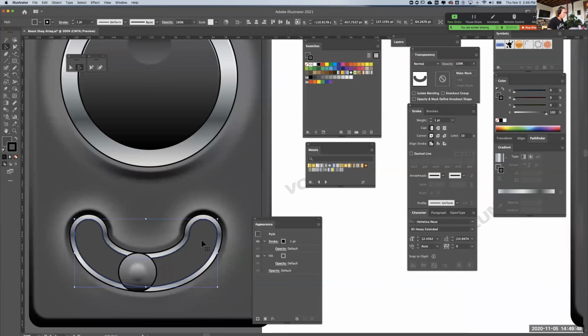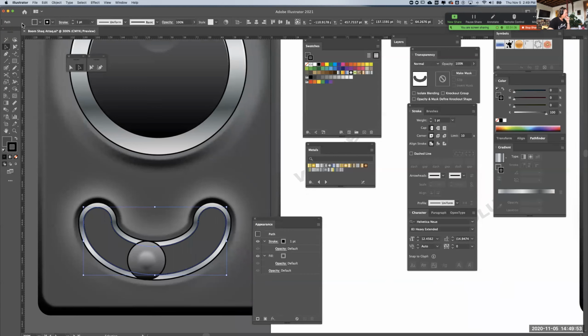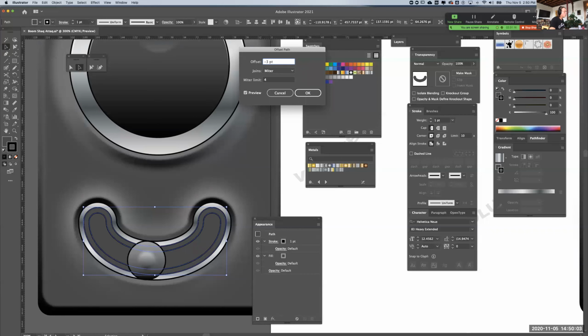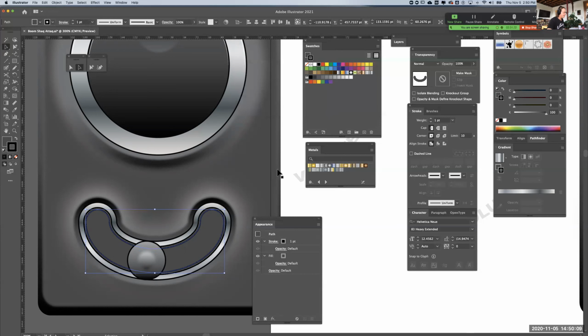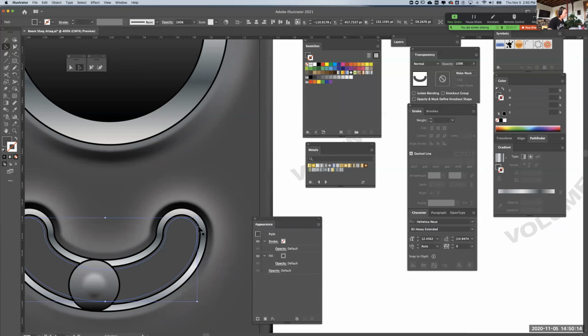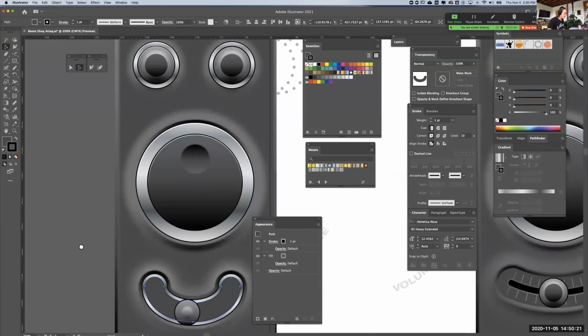So let's cut this in one more time. It's going to be Object, Path, Offset Path by -2. Let's test it. That's fine by me. Okay. So let's click inside here. This one's not going to have any outlines, but this guy right here is going to be the same as this. So let's just eyedropper it.